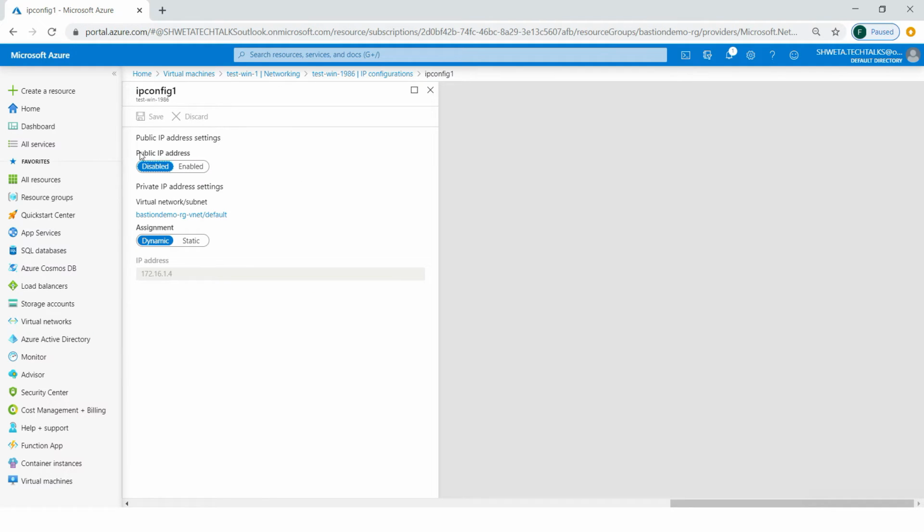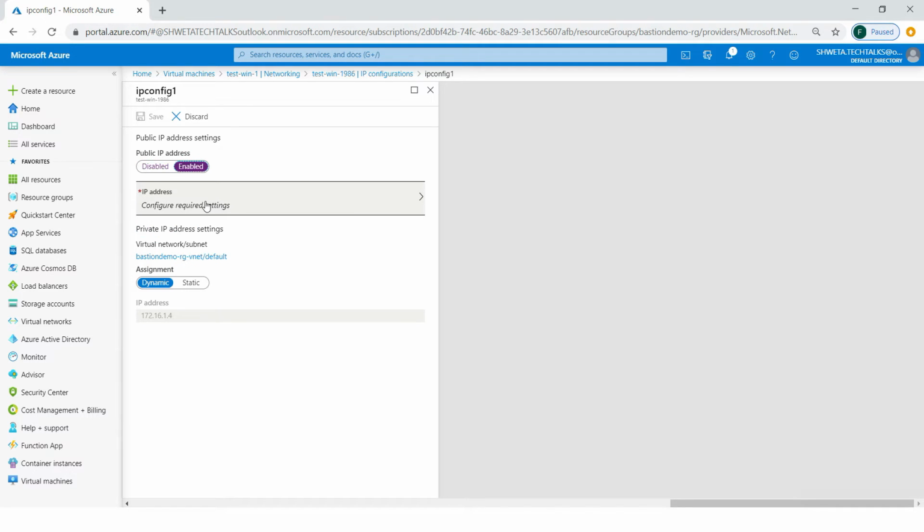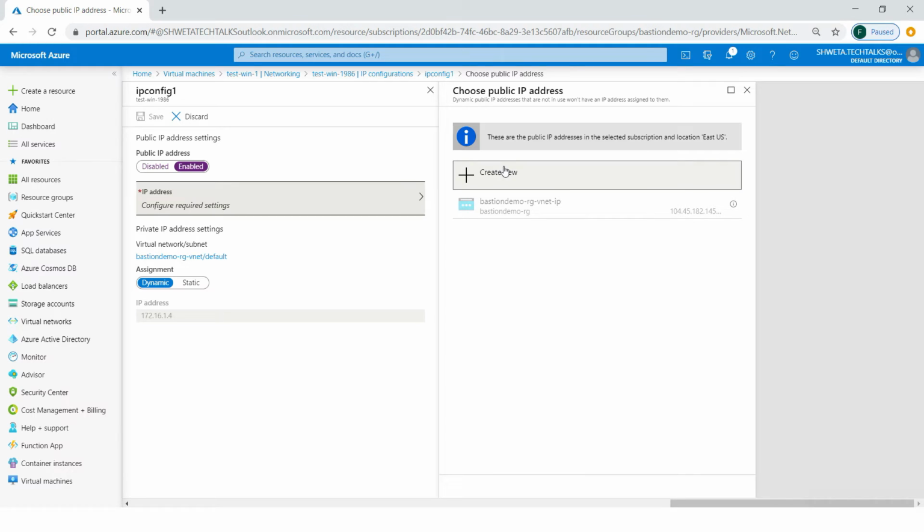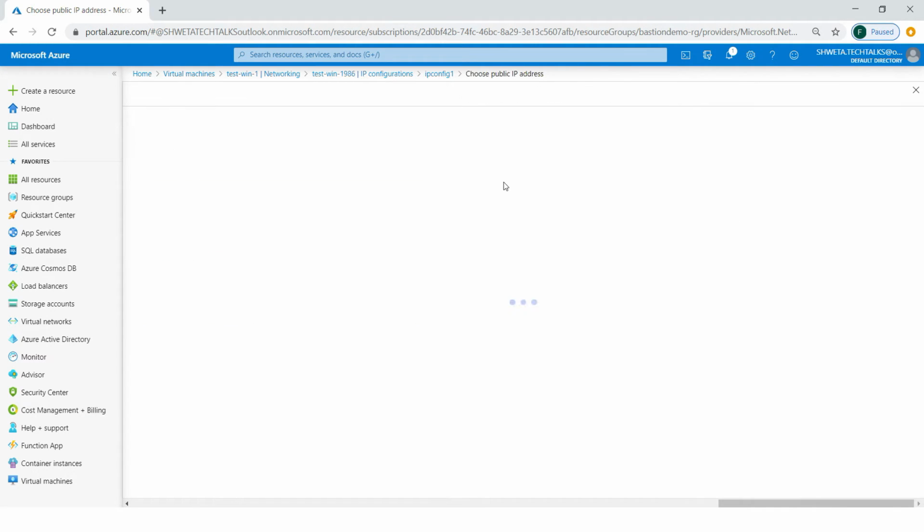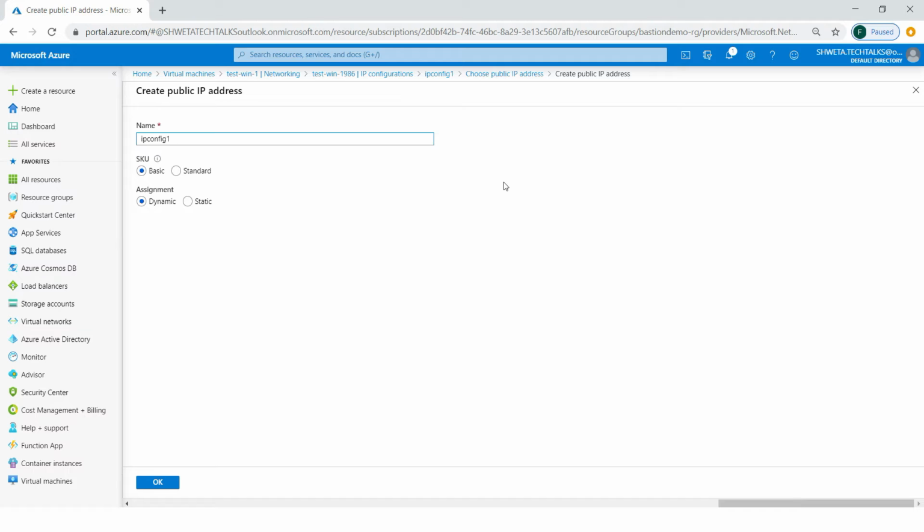and here if you see that the public IP address is disabled. So I just have to enable it. And here I have to create a new public IP. So public IP is nothing but a unique name or a unique address to an Azure resource. So here if you see that there are two types of SKUs here, basic SKU and a standard SKU. If I'm selecting a basic SKU, then I can do either a dynamic assignment or a static assignment. And if I'm selecting a standard SKU, the automatic assignment is a static assignment.